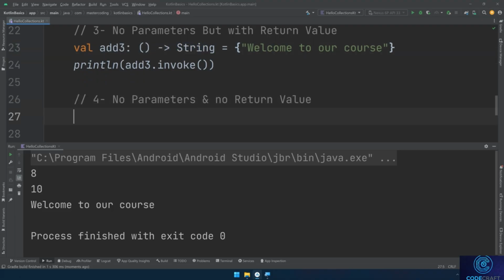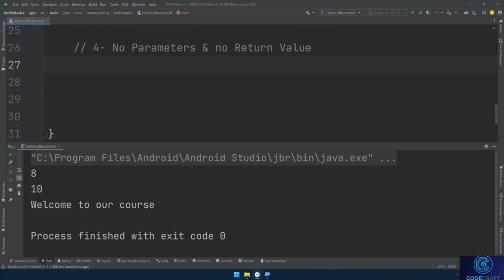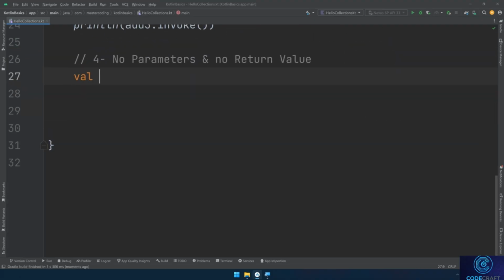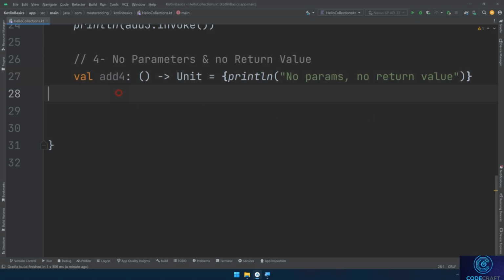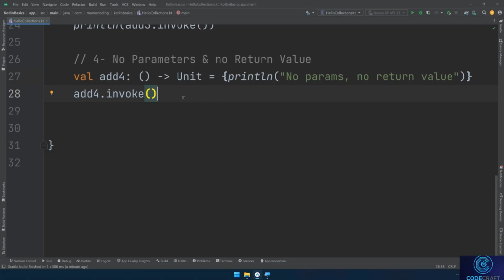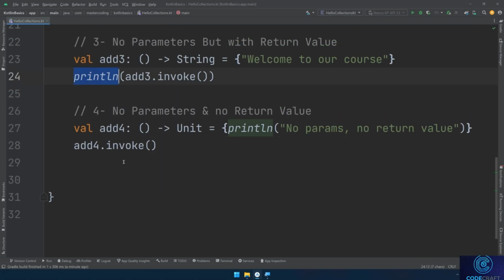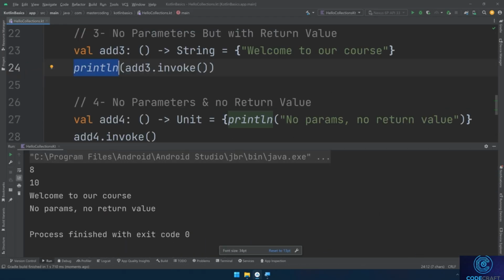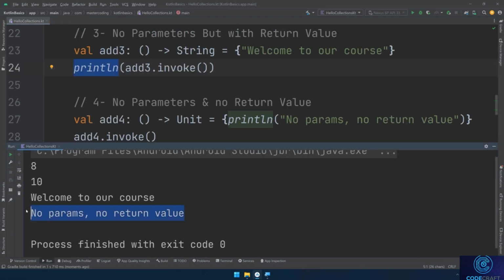The fourth type is no parameters and no return type. For example, add4, no parameters, no return type. So I'll use Unit, which is void, equals to println, no parameters, no return value. Then add4.invoke. Here I am using println, so there is no need to include it inside println. Run. And here we go. No params, no return value.